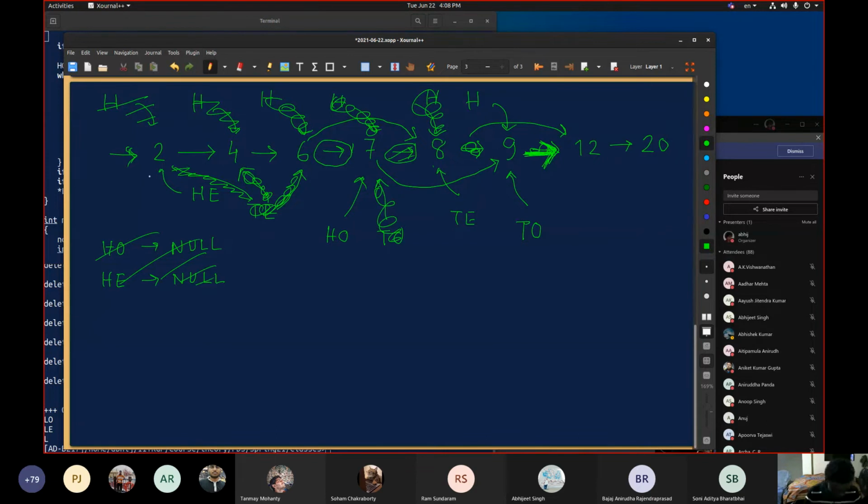Okay. Now I have what is HE. Let's see. 2, 4, 6, 8, 12, 20. And what is the odd list? 7, 9. It's still pointing to 12. So one of them is pointing to null, the other one is pointing to this.